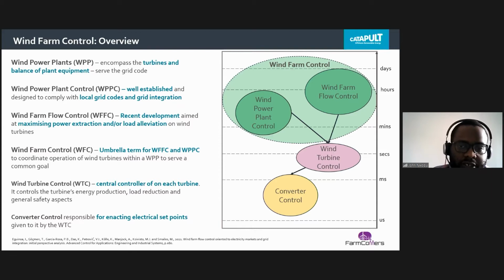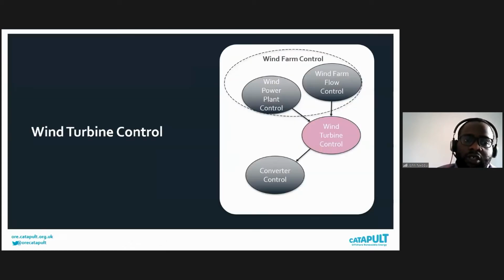So you can see in the diagram on the right, that just shows the difference of terminologies used as well as the timescales involved. Converter control usually spans between a few milliseconds to much lower resolutions, higher resolutions rather, and wind turbine control goes to the region of a few seconds, and aspects of wind farm control, including the power plant side and flow control side, could go from minutes to days as well.